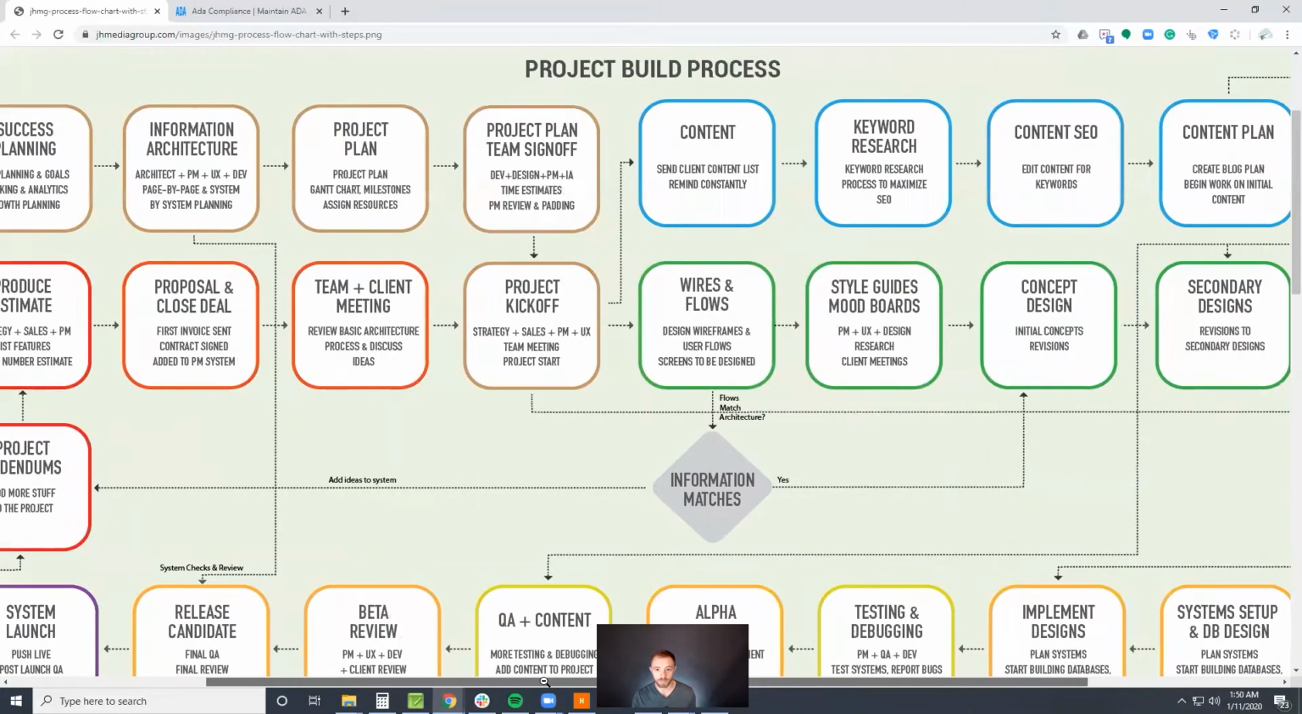Now it's time for the wireframes and flows and content, these two items. We've also done a little bit of style guides and mood boards at this point, but we haven't done any concept design. And we've also done a little bit of keyword research, and we're working on content. So really it's these four items we're looking at right here. And one of the central pieces of this is the wireframes.